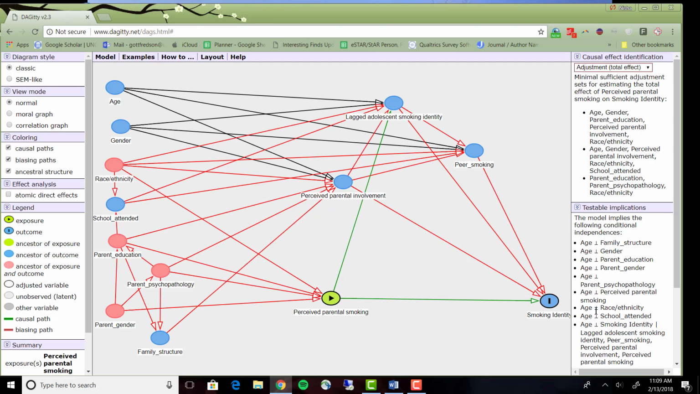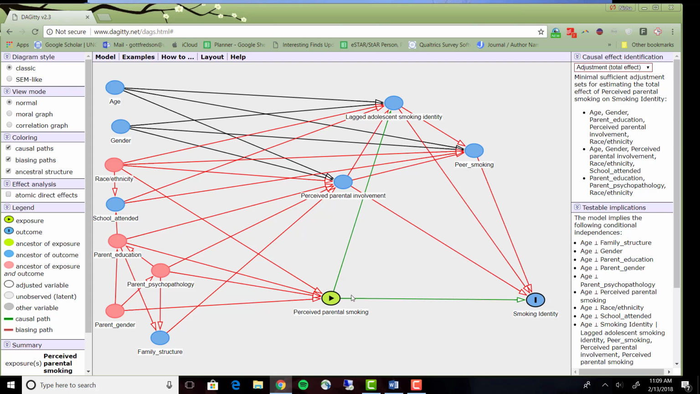So I've pasted in the code from the DAG that we used in our motivating example in the accompanying manuscript. And so here you can see all of the hypothesized paths, the causal effect of perceived parental smoking on smoking identity, both direct and indirect through a lagged adolescent smoking identity variable. As we describe in the accompanying manuscript, we tried to lay out the relevant variables in approximate temporal order from left to right, with the variables we assume to be more stable over time on the left, all of these, and the outcome on the far right.